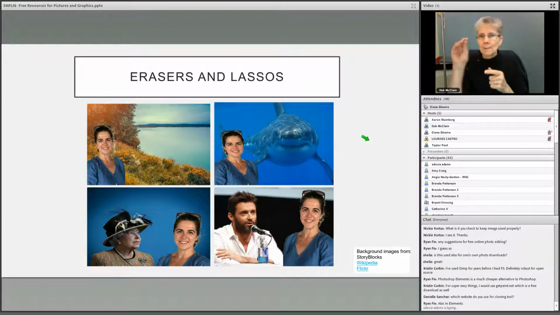I could have lunch with the Queen, I can hang out with my new boyfriend Hugh Jackman, whatever I need to do. And this is what you see a lot of the memes and stuff on Facebook go nuts with. So it can be a lot of fun, and it can create some fun in your social media.